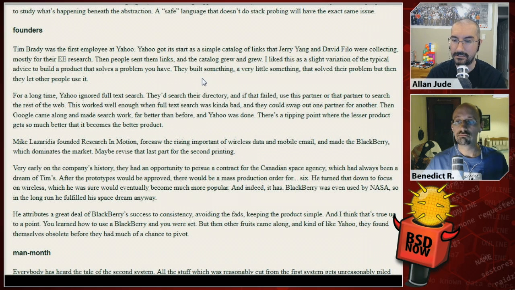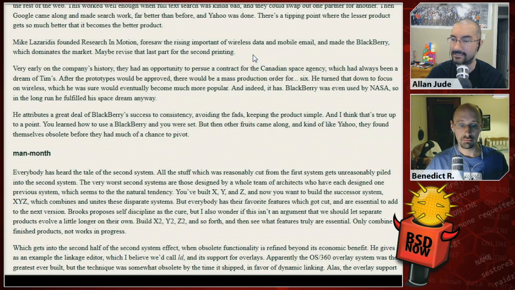And also an interview with Mike Lazaridis, the founder of Research in Motion, the company behind BlackBerry. He says he foresaw the rising importance of wireless data and mobile email and made the BlackBerry, which dominated the market at the time, and made sure to avoid going after fads and keep the product simple, so that if people learn how to use a BlackBerry once, the BlackBerry is going to stay the same forever.